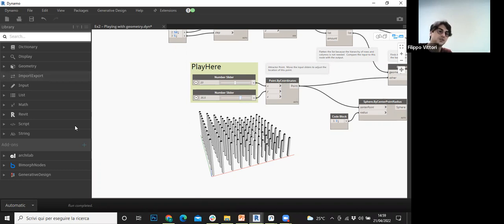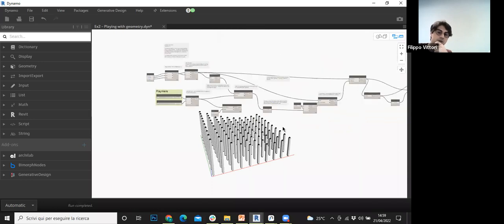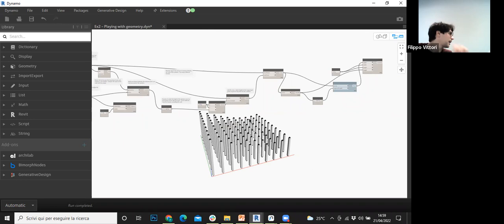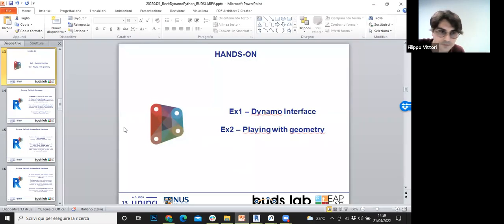You can manage surfaces, solids. It's very useful for construction related purposes, not only from the architectural and design point of view. That's how it works. And then I will also suggest some resources if you are interested in this kind of aspect.